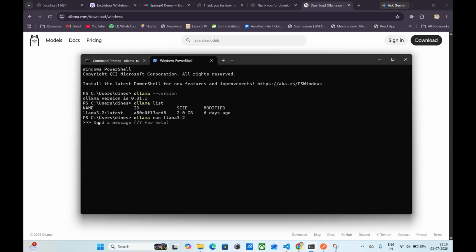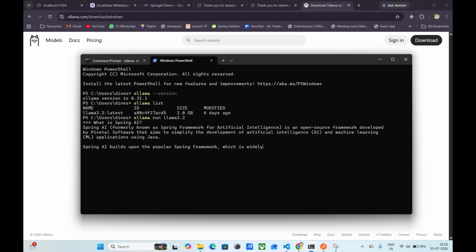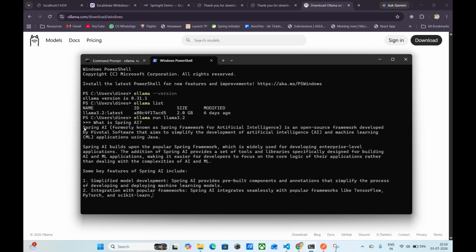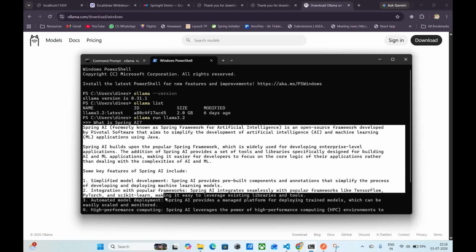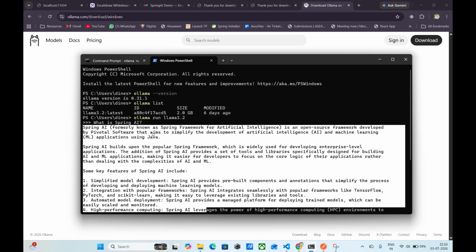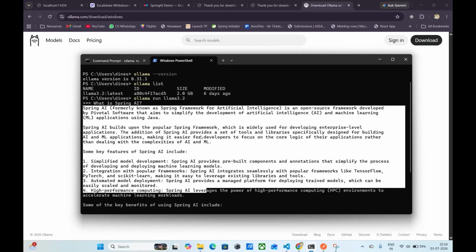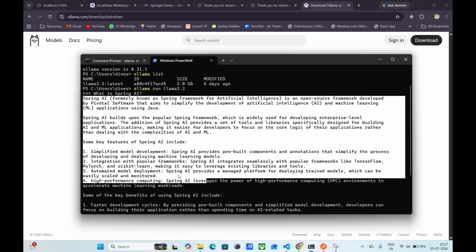Here you can see it asks the prompt for sending to AI. Here I am going to ask what is Spring AI. Wow, here instantly we get the output from the local AI model called Llama 3.2 using the runtime as Ollama.